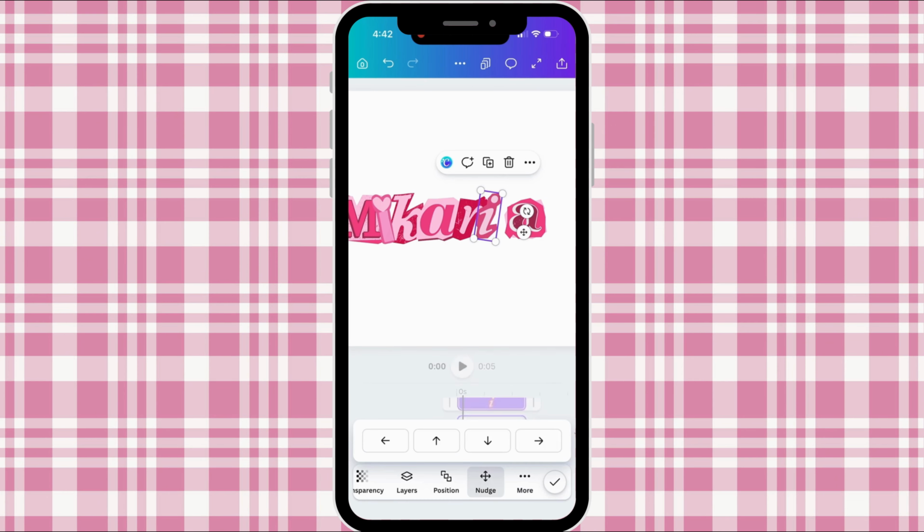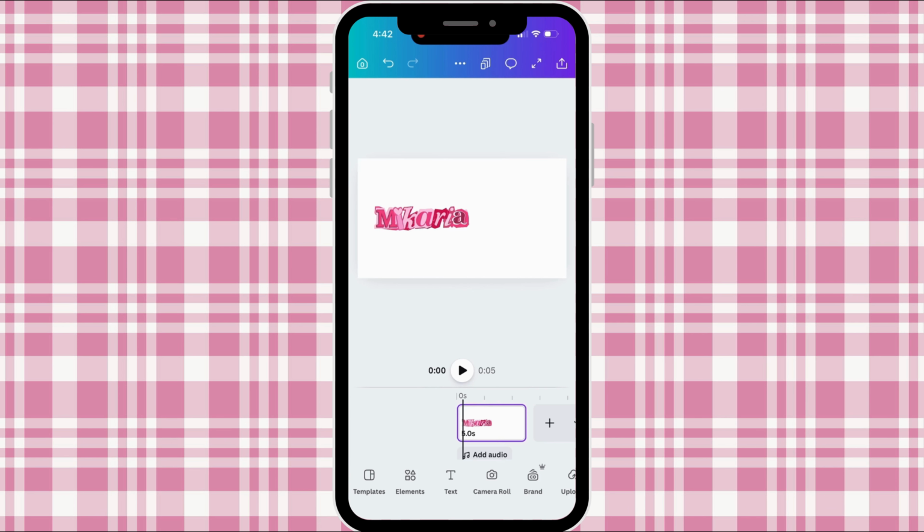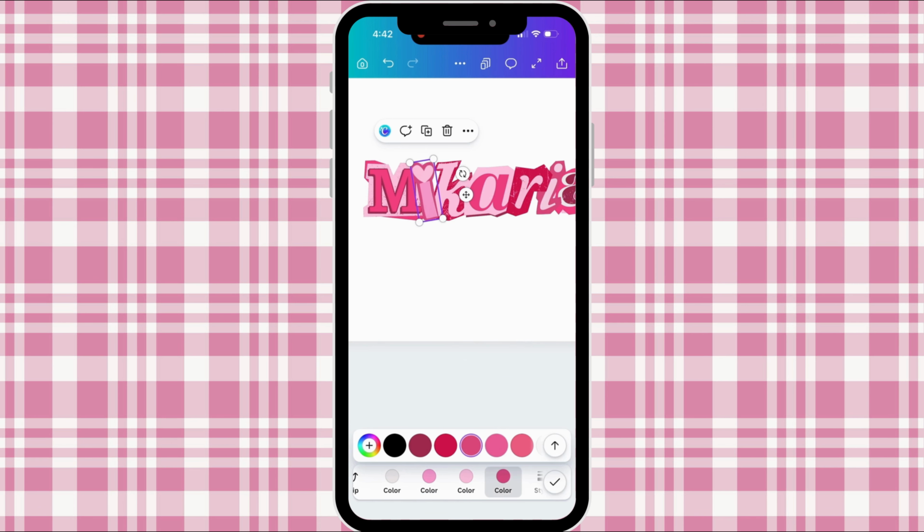So you can use your finger if you would like, or a pen or a cursor, but it is a lot easier to use this nudge feature because it just moves a little bit at a time, and it's really nice to use.